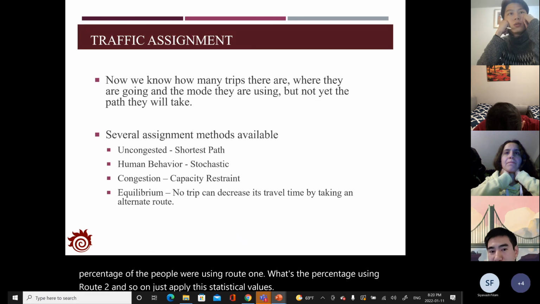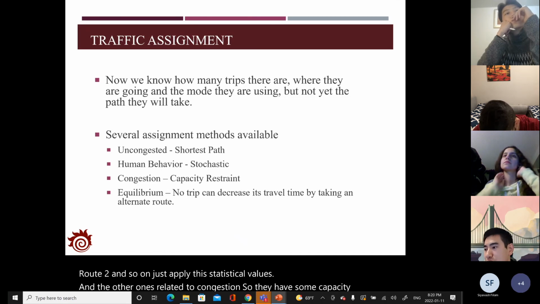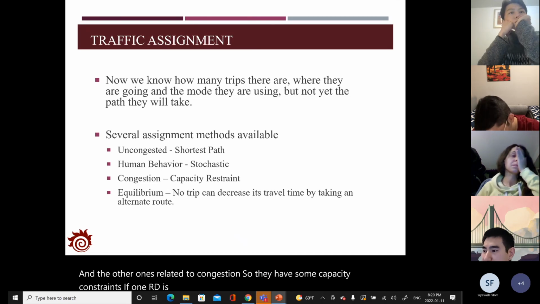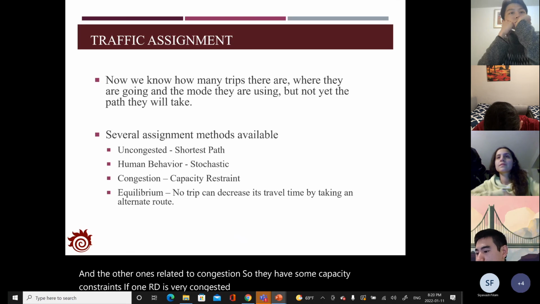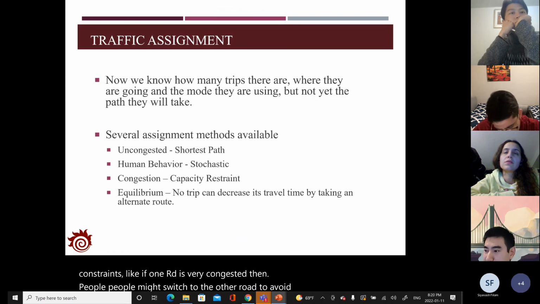And the third one is related to congestion. So they have some capacity constraints. Like if one road is very congested, then the people might switch to the other roads to avoid congestion. Something about that.